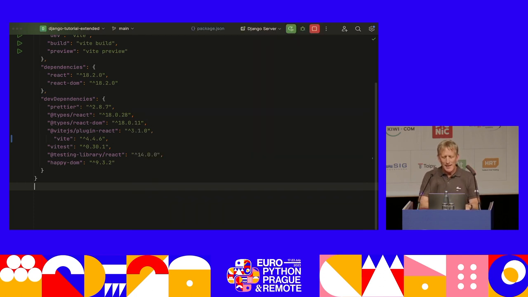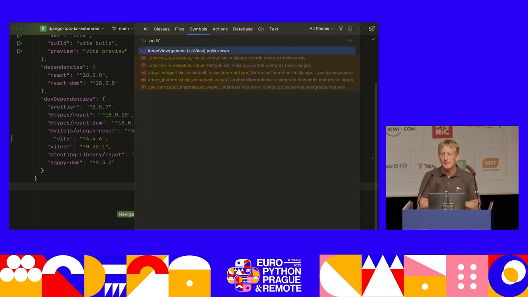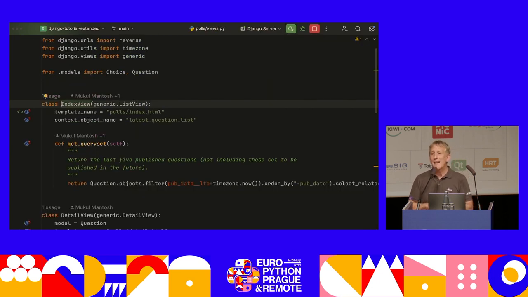So instead, I would go to the polls index view by saying po.iv. And there it is. And when I hit enter, I don't jump to the file, I jump to the symbol, the place that I was looking for, and my cursor is right on top of it. So that's one of the first power tips: think of symbols, don't think of file names.